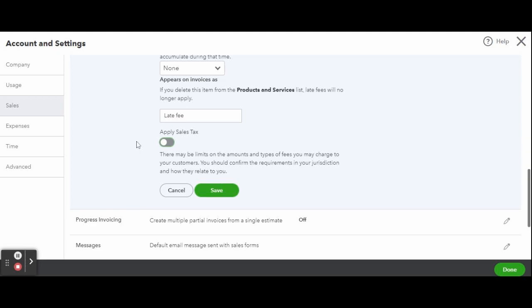Some states require that you apply sales tax to late fees if the late fee is assessed on a taxable item. You may need to check with a local tax professional to determine the sales tax requirements for your location. When you are done setting your late fee options, click the green Save button at the bottom of the late fee section. A late fee should now automatically be assessed when you reprint or resend an invoice that is overdue.